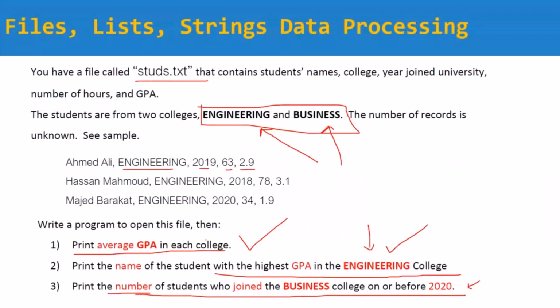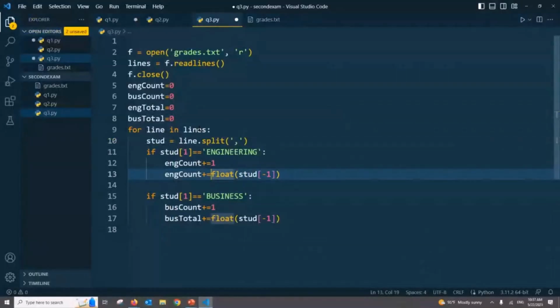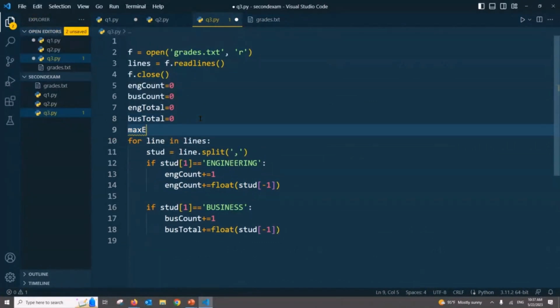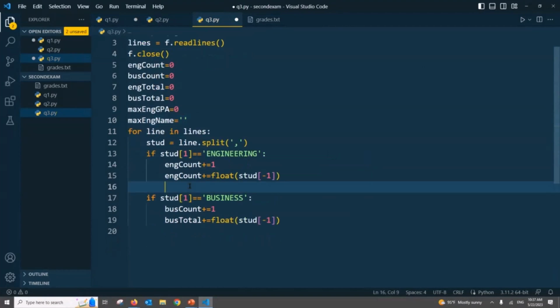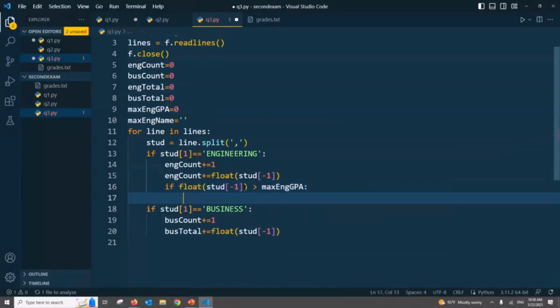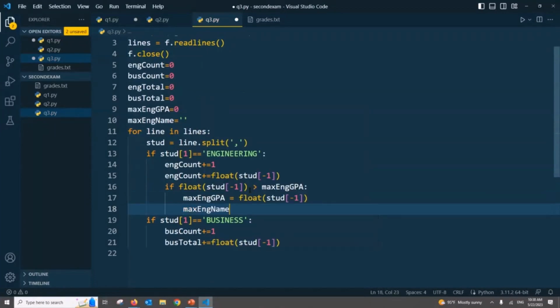Let us go back to the question. Average in each college, done or no? Name of the student with the highest GPA in engineering. So let's see. Let's say max engineering GPA is equal to 0. We can use 0. Max engineering name is equal to empty. Does that make sense? Now, if float of the GPA is greater than max engineering GPA, then max engineering GPA is equal to that float, and max engineering name is equal to stud 0. Done with the maximum in engineering, right? We finished.